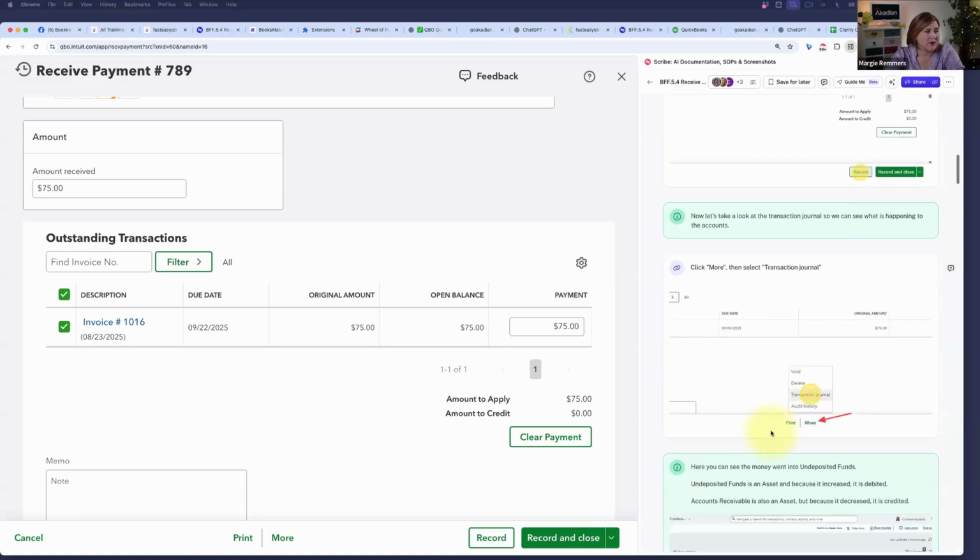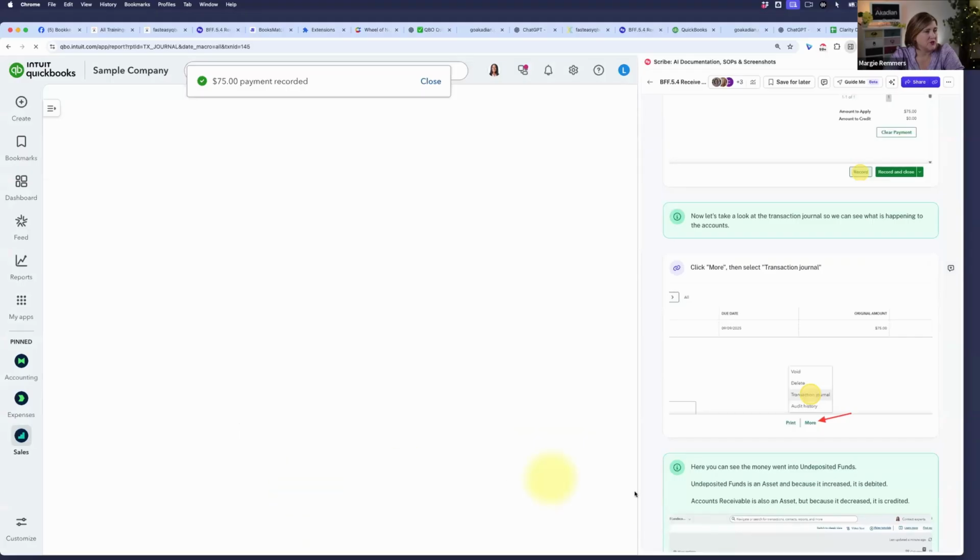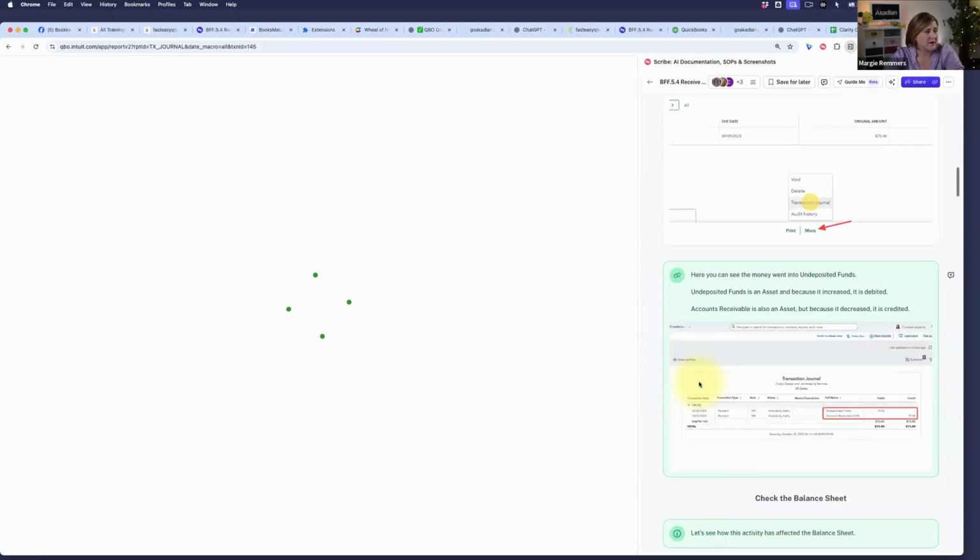Okay, all right, so here we go. Now we're going to click the More button. Once we clicked record to save it, I did do that, right? Okay, and now we're going to click More, and then we're going to click the transaction journal. So here we are in this step right here.